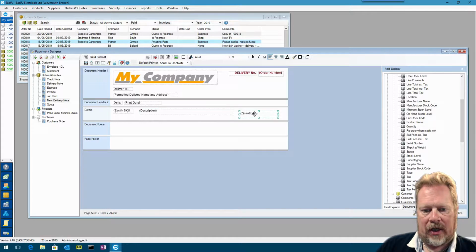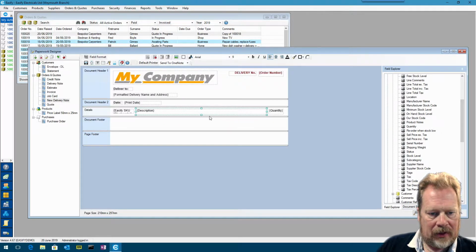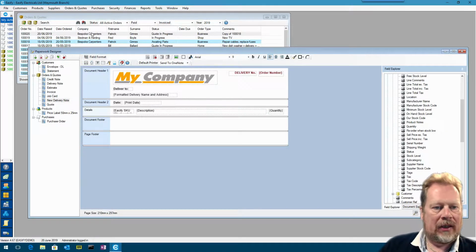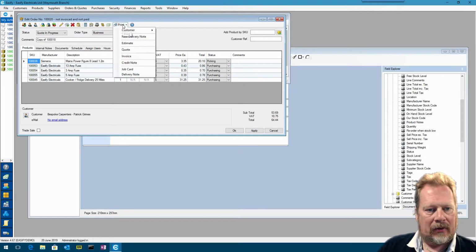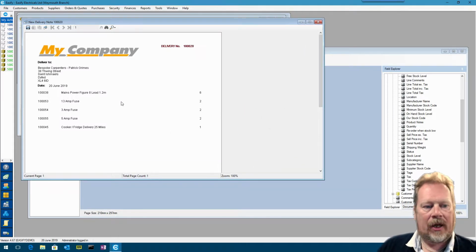And the quantity, let's make that center justified. So the quantity number's in the middle. We can shrink that down a bit because we're not really having huge quantities, and we'll move that to the end. And then we can let the description take up the full width there. And we'll just move this up here like that. Make the details section narrower. And again, we'll go and have another look at what we're doing. So we'll go print new delivery note. And that's not bad. That's probably okay. We can probably live with that.